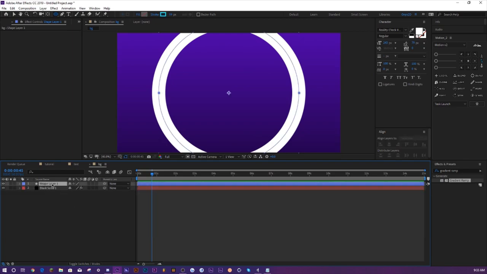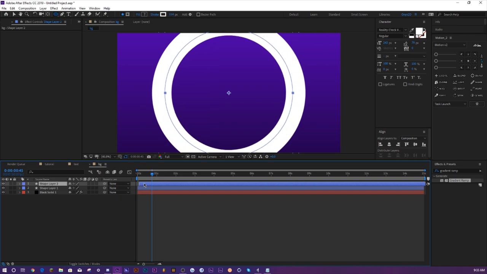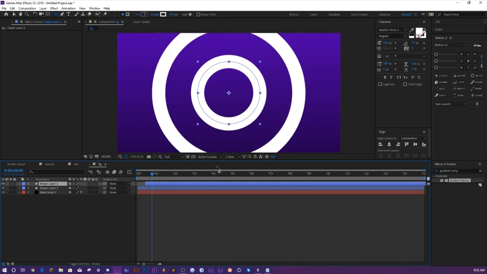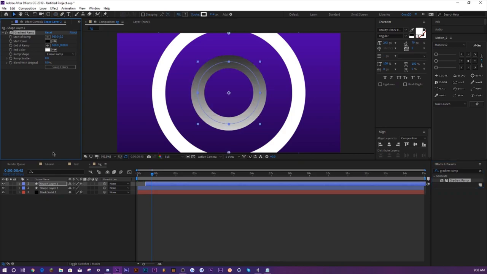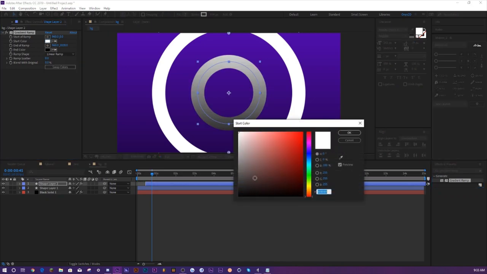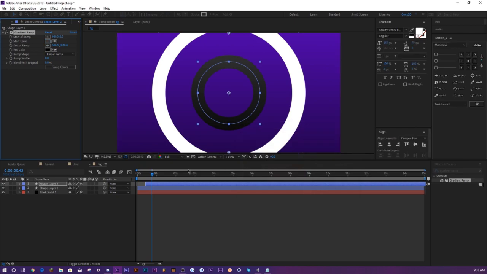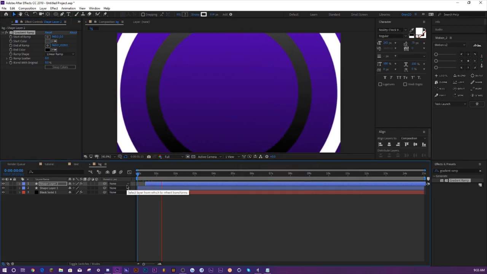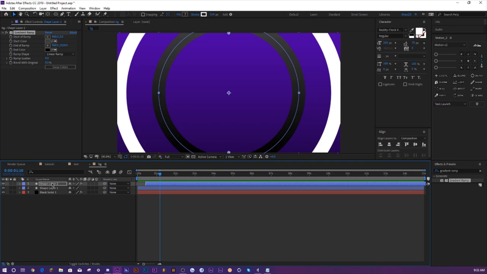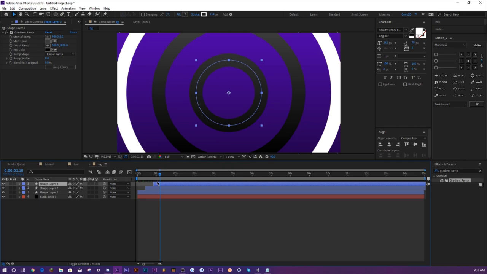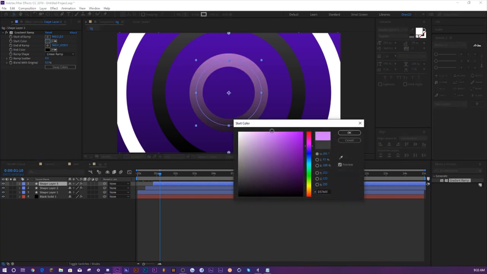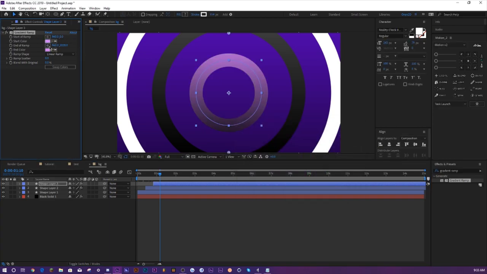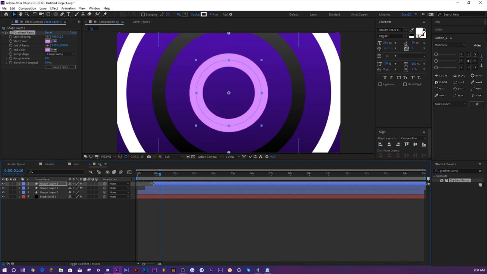Now I'm going to duplicate it and drag it back here. I'm going to add a gradient ramp to this. I can make it like a grayish color. That looks nice. And then duplicate this one. Bring it back the same amount right there. And then change this one to maybe a light purple pinkish color.